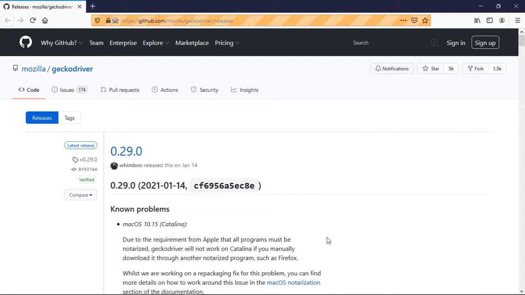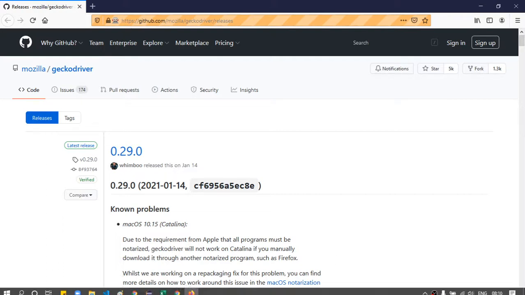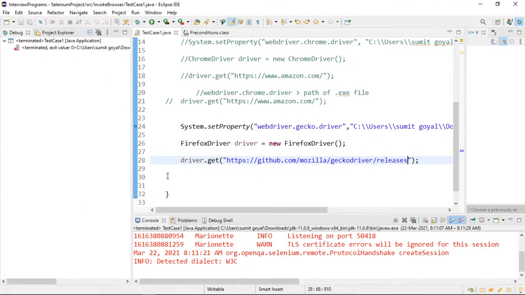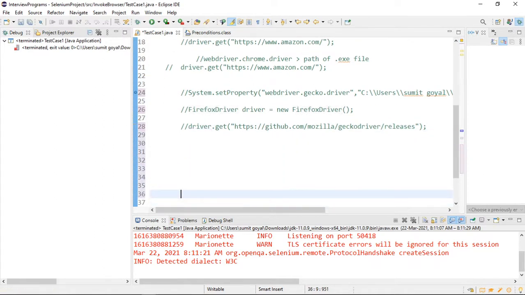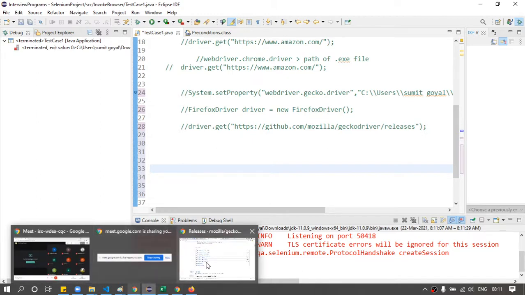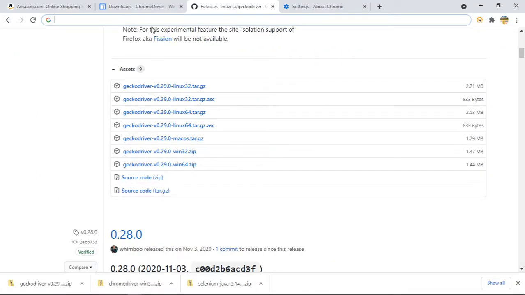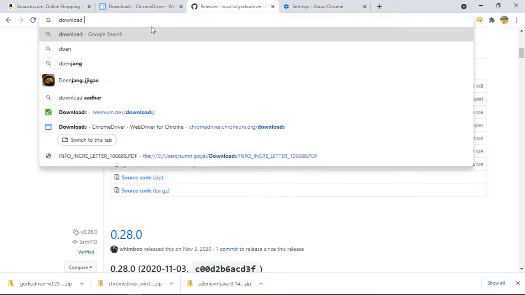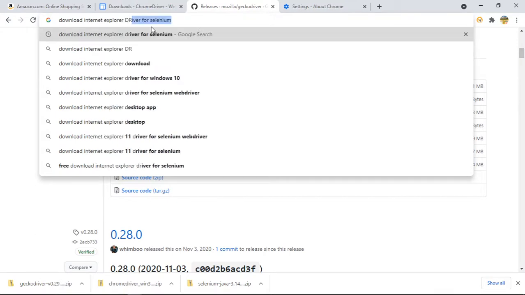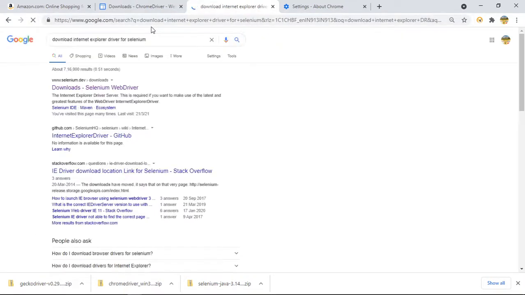Is it clear to everyone? Okay, so if we have to do the same thing with the IE browser, Internet Explorer, again first I have to download the Internet Explorer driver .exe file. So you can search download Internet Explorer driver for Selenium. This is present on their official website. So click this.